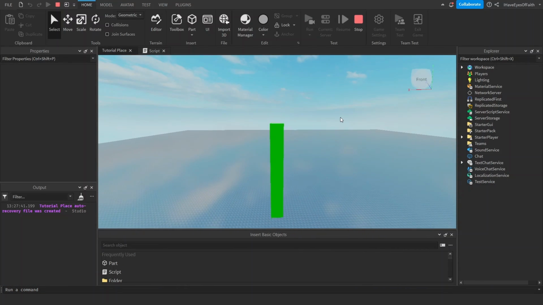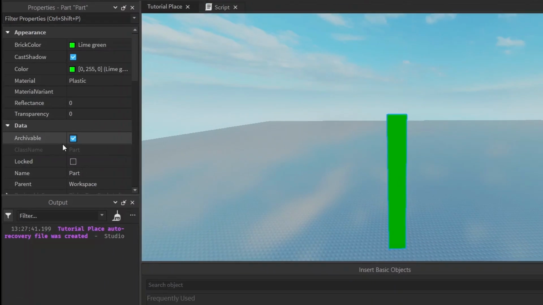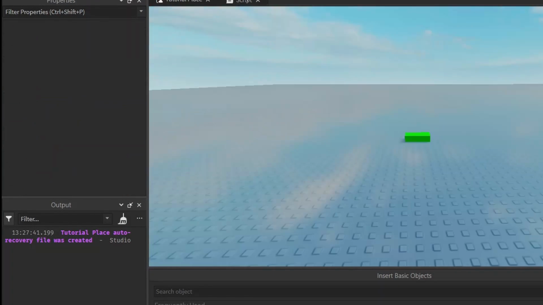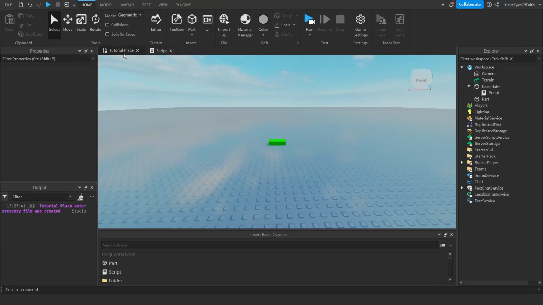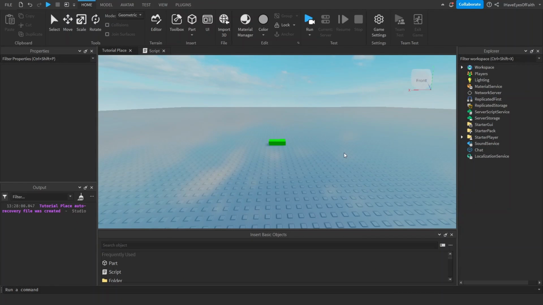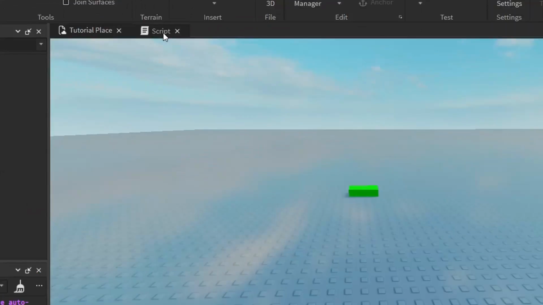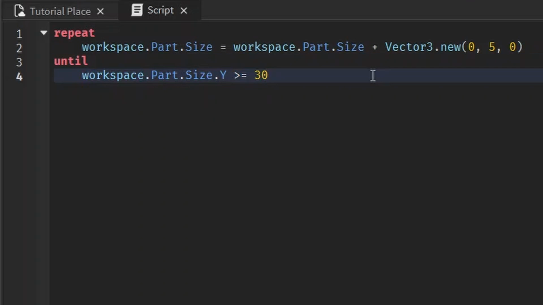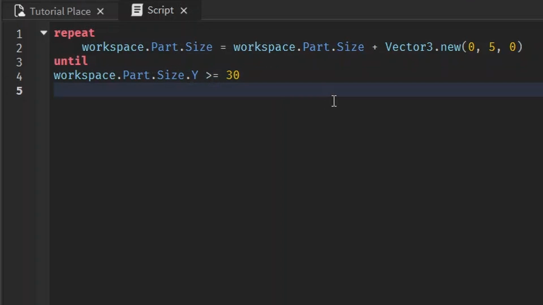See, it keeps growing, growing, growing, and then it stopped growing because the size in the y direction is finally bigger than 30. And you don't need to have this wait right here. I just wanted to show you increments. If you don't have it, it'll just loop it all instantly. So everything we put after the repeat and before the until will be repeated until this condition is met. That's why this condition is just one line, so you don't have an end like you would with an if statement block.